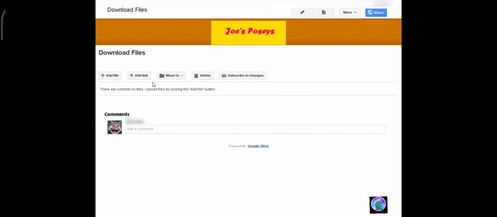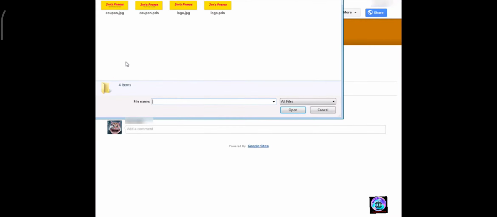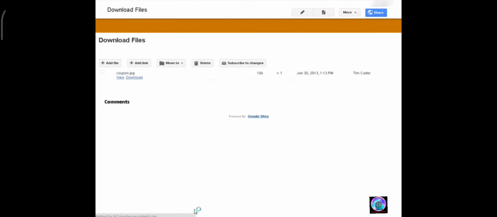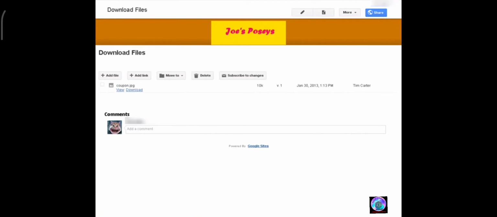Now what you can do is you can add a file. So let's add our coupon. It's going to upload our coupon. And there it is. So they can view or download. This is exactly what they're going to see. You can also add a link. This works a little better. You could upload the same file to Google Docs, for instance. Put the link to Google Docs in there, and then put download our coupon, and then put a link description and add in here. It looks a little better than just the word coupon sitting there.